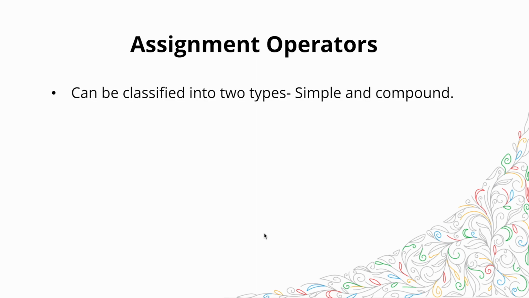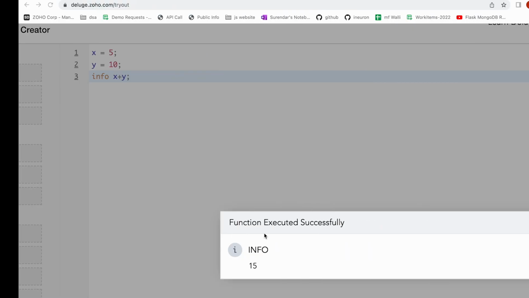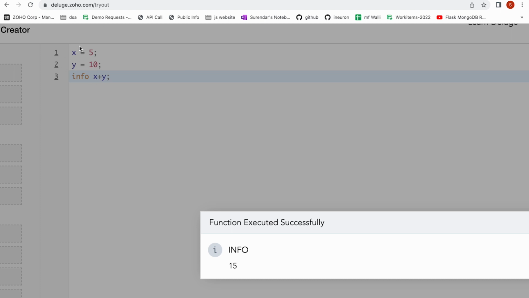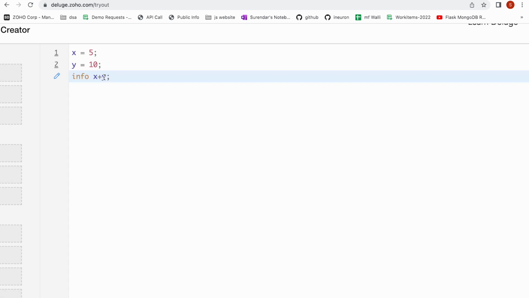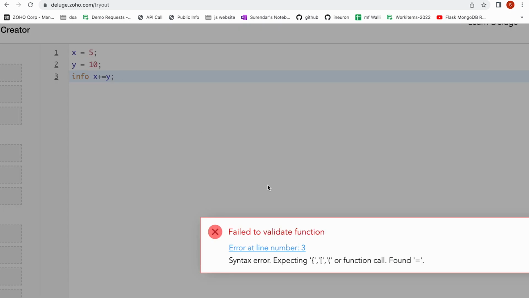Then comes the assignment operator. There are two kinds of assignment operators, simple and compound. So let me take you to the example. Here you can see we have a simple assignment operator. So x equal to 5, y equal to 10, and this is followed by an arithmetic operator plus. What if I say x plus equal to y? Here, if I execute it, again the same answer will be provided.